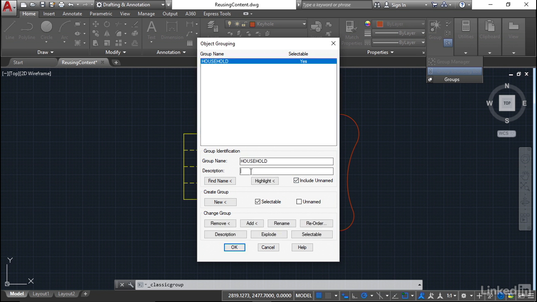I can give it a description as well. We might call it something like household objects, like so. And I can highlight it. I can make it selectable. If I make it unselectable, it could be objects that I don't want people to select in the drawing. And you'll also notice there that I can rename it. I can add objects to it. I can explode the group as well.